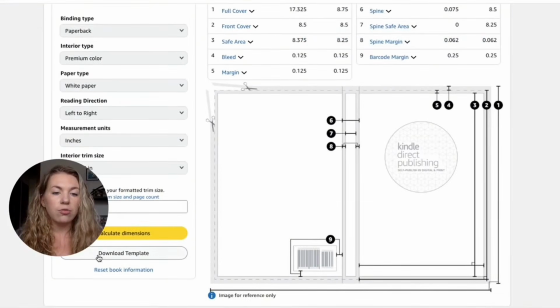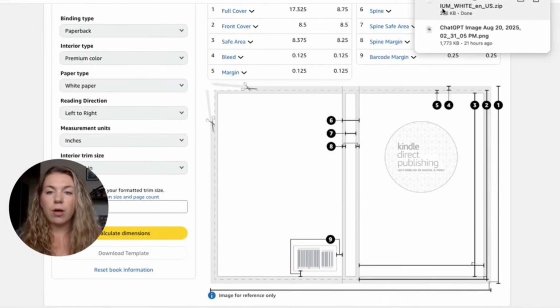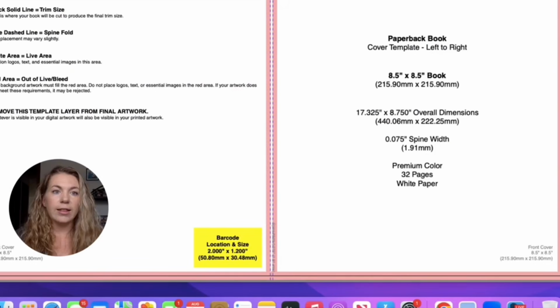So now we're going to go to download template, go up to our downloads. Okay, and then this is the PDF version of our book cover template. So when you're going through and making your book cover, you have to make your front cover and your back cover at the same time. And this red part is where it's going to get cut off. So this is your bleed section.